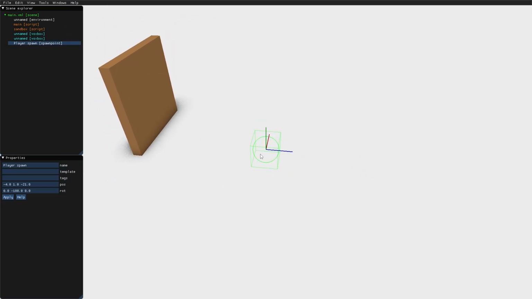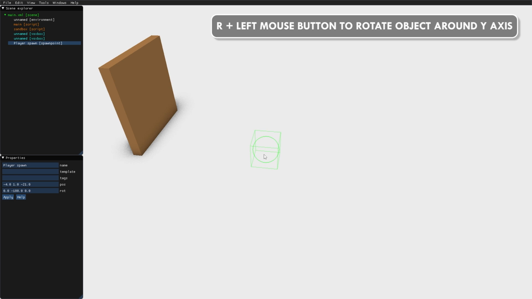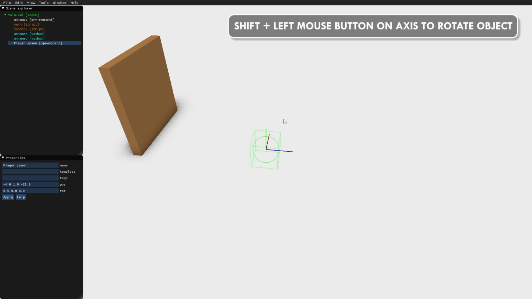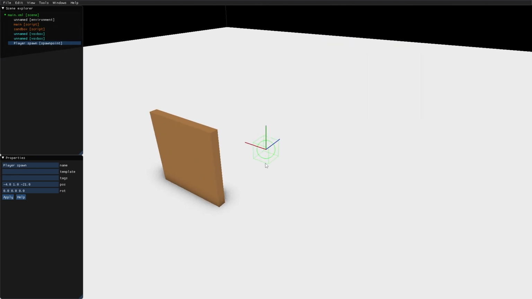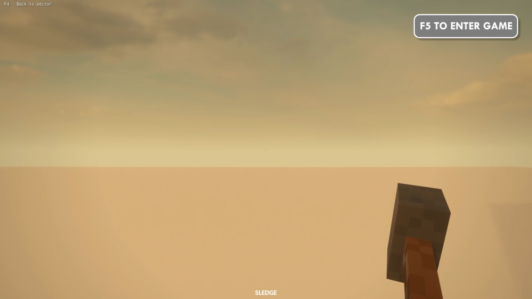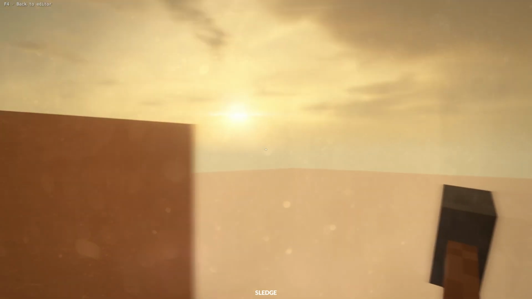Let's rotate the spawn point so that we look in the other direction when the game starts. I hold down R, which rotates the selected object around its Y-axis. I could also have held down Shift and grabbed the Y-axis to rotate around. Now if we press F5, we are facing away from the brown wall.